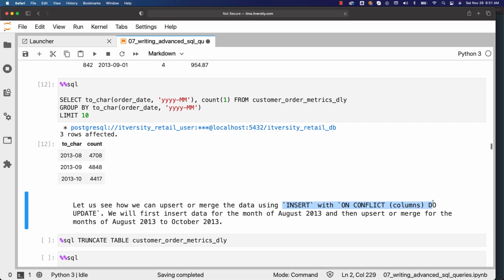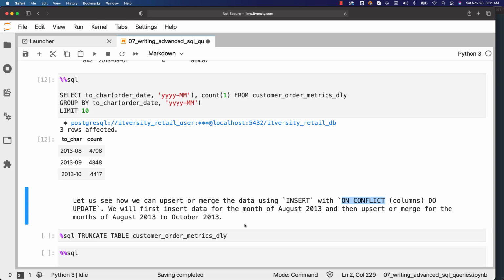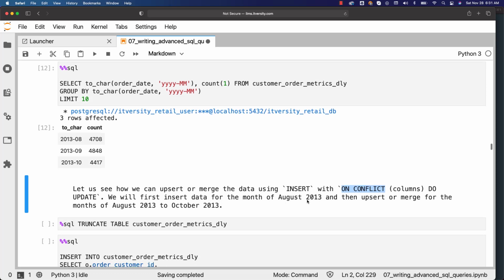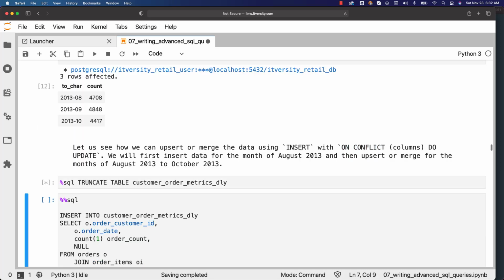Let us see how we can upsert or merge the data using insert with on conflict columns do update. This is the complete syntax. It has three main clauses. One is the insert clause, the second one is the select clause and the third one is the on conflict clause. You have to use all these three clauses to take care of upsert or merge using one statement. In this case also, we'll first insert data for the month of August 2013 and then upsert or merge for the months of August 2013 to October 2013.